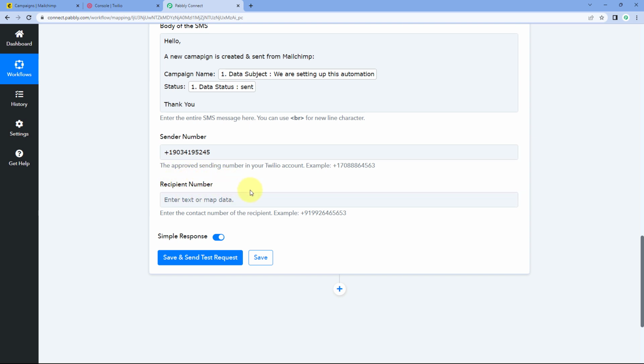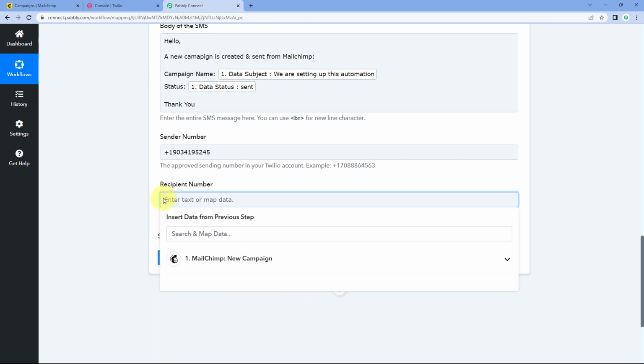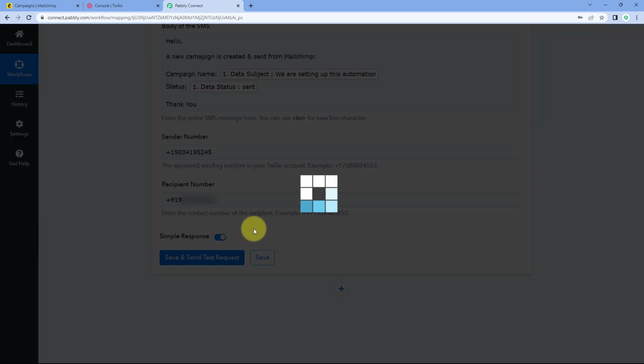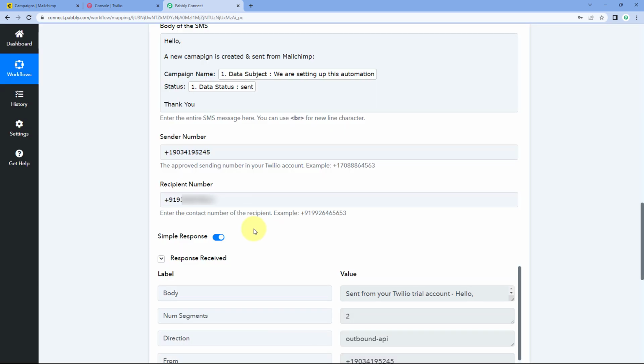That is, the mobile number of the user, or our mobile number on which we want to get the SMS notification. So here, guys, we have to manually enter the mobile number on which we want to get the SMS notification, our mobile number. And after entering these numbers and creating this message with the map data, we just have to click on Save and Send Test Request.